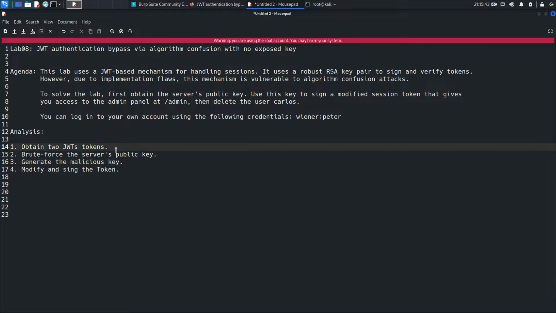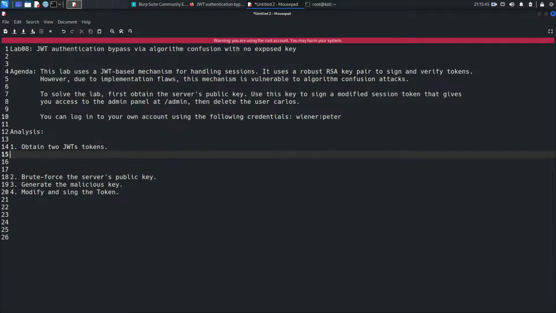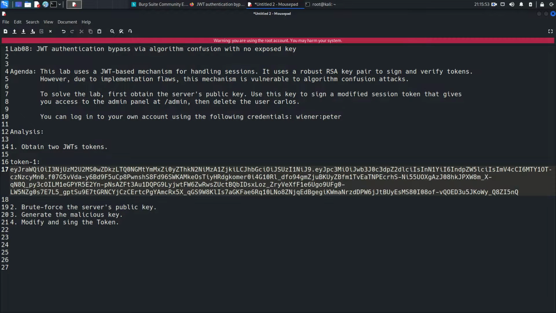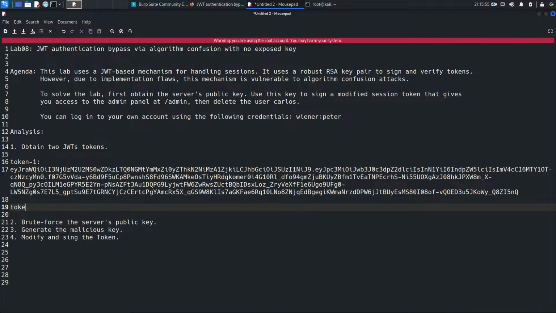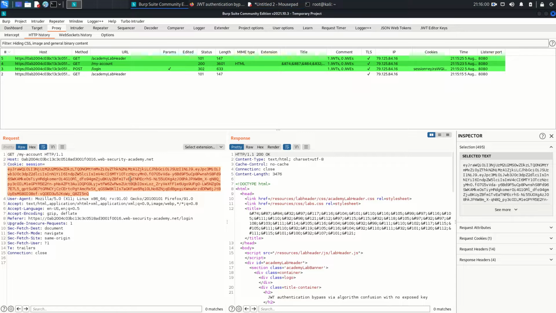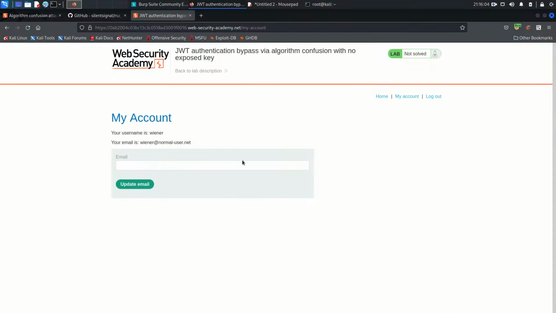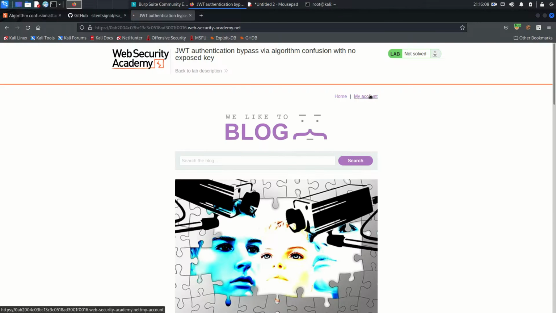with me. So this is going to be token 1. Then we need token 2. For token 2 we need to log out and log in again. So come back here, just log out and log in again.